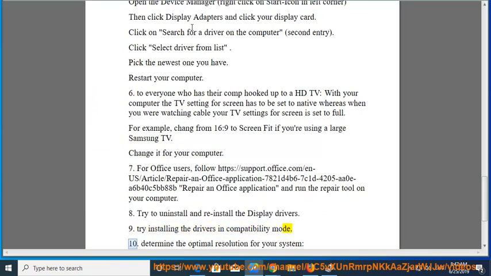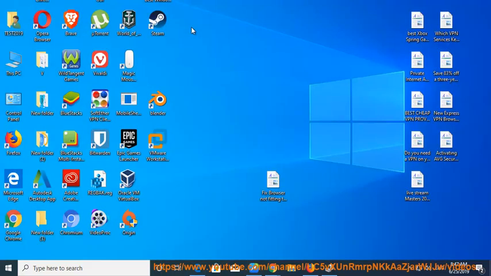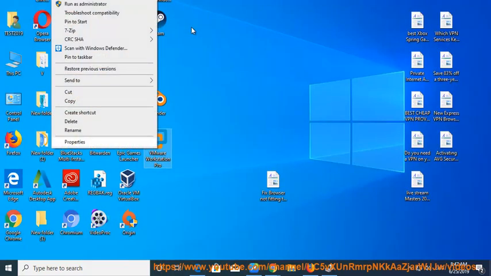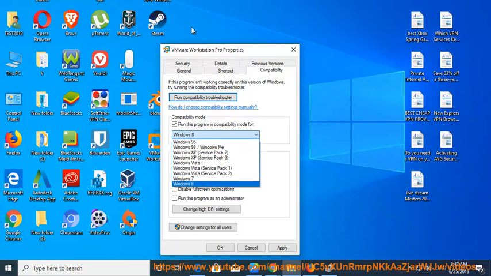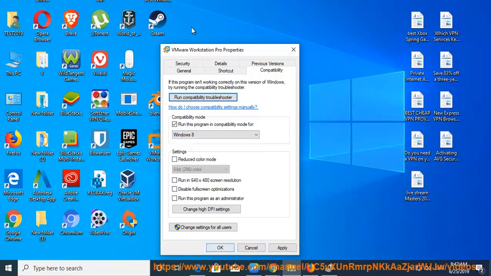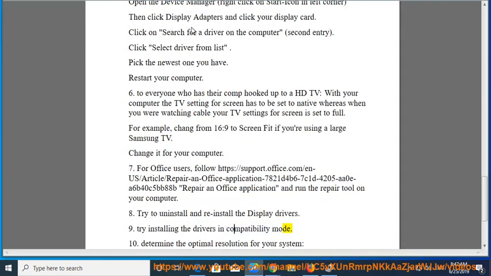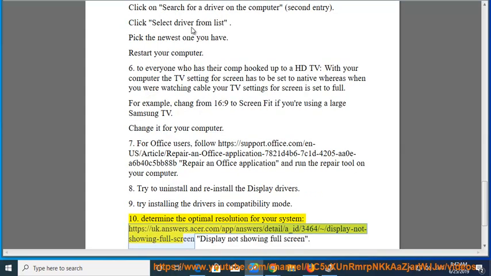10. Determine the optimal resolution for your system. https://uk.answers.acer.com/app/answers/detail/a_id/3464/display-not-showing-full-screen. Display not showing full screen.